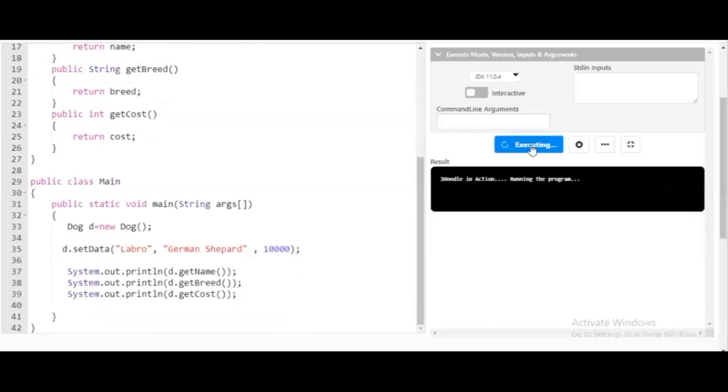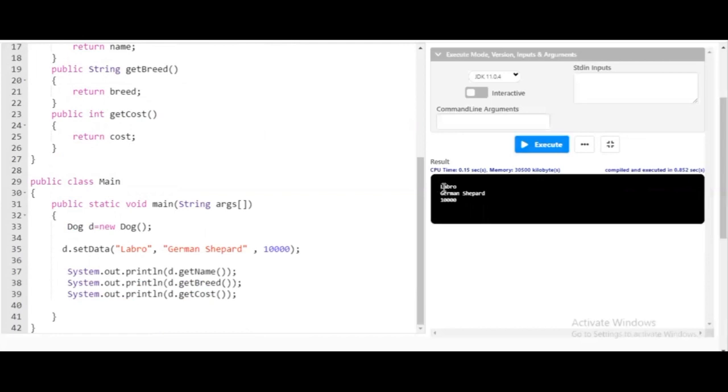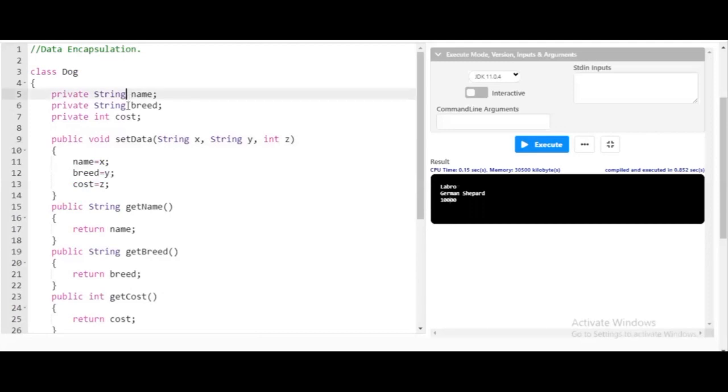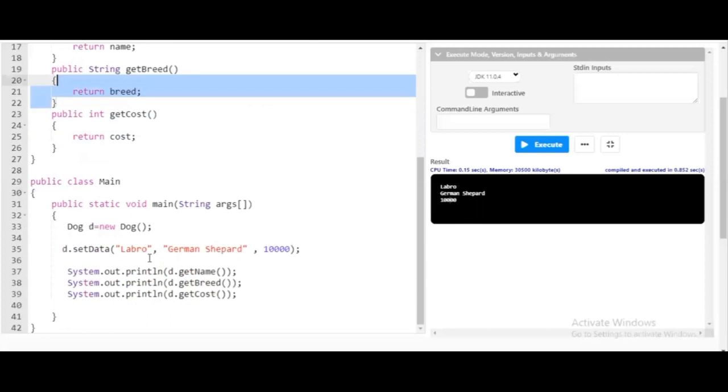So friends, when I try to execute the program here, you can clearly observe it's saying Labro, German Shepherd, and 10,000 cost. So friends, this is how you access the private variables. This is called data encapsulation. This is how you provide controlled access to the main important concept of the program, that is string name, string breed in this program, declaring them as private and providing the access via public setters and public getters. It is declared as public set data and public get name inside this program. So friends, the session on data encapsulation ends here.